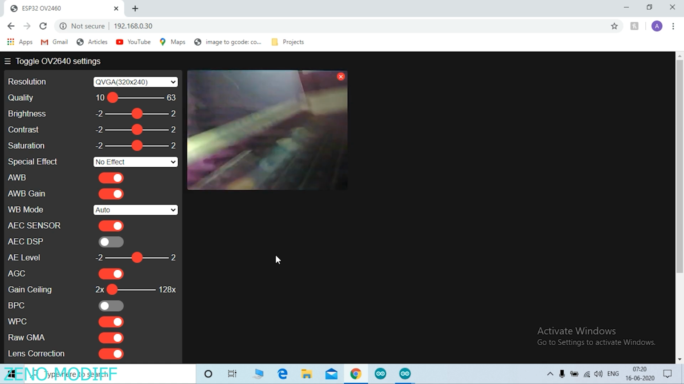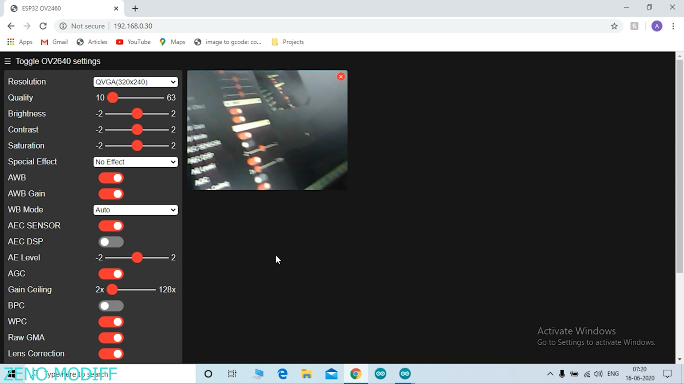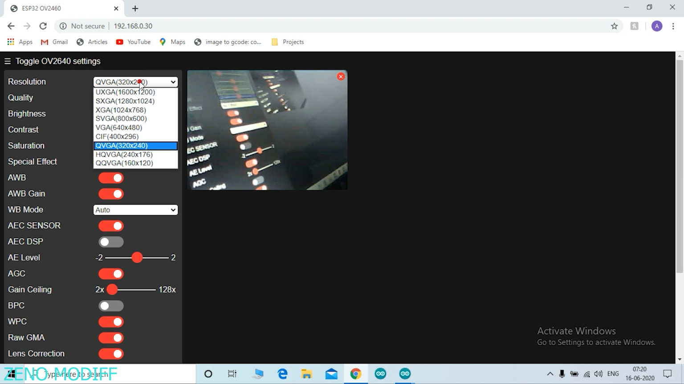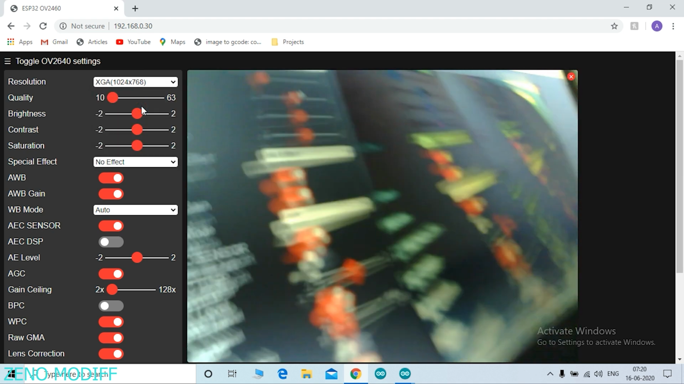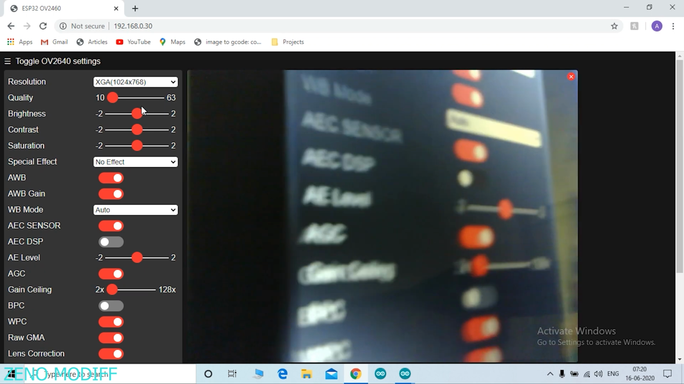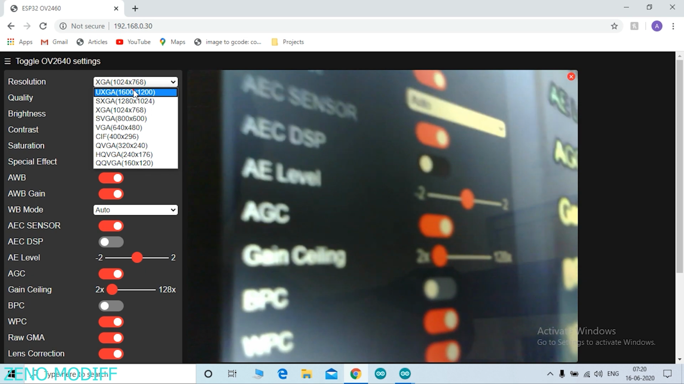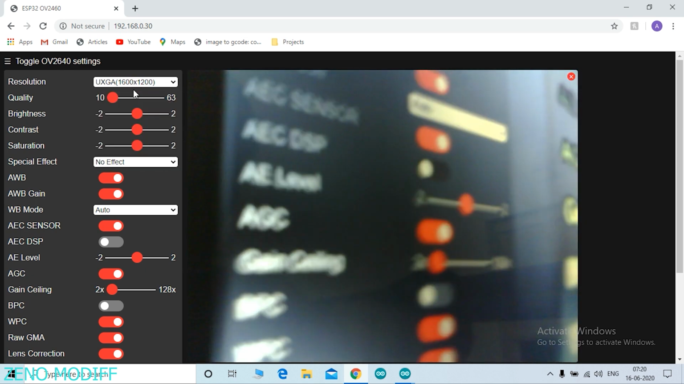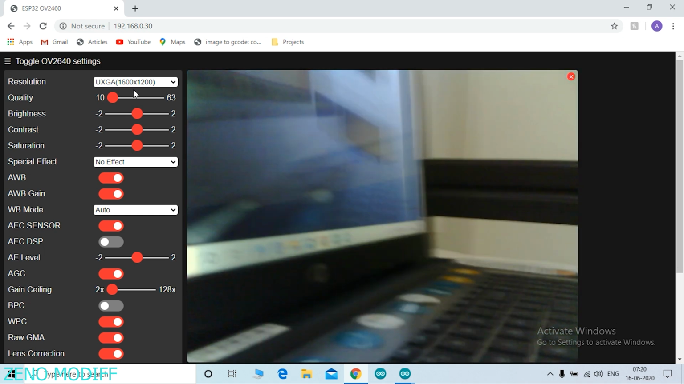Right now the resolution is QVGA 320 by 240. The image is laggy. It is due to the small processing power of the ESP32 cam. Now I changed it to XGA 1024 by 768 resolution. Now we are getting a large image. When testing the video quality in a resolution XGA 1024 by 768, I have got a pretty decent video streaming from the ESP32 cam. The default settings are pretty good.